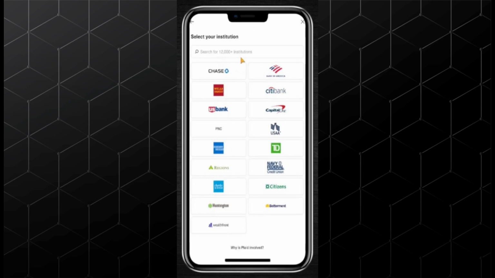After selecting your bank, you'll be prompted to log in using your online banking credentials. The same username and password you normally use to access your account through your bank's website or app. When you successfully log in, Plaid will securely verify your banking information. That's it. Your bank account is now linked to Cash App through Plaid. From now on, you can easily transfer funds, deposit money, and manage your Cash App balance more efficiently.